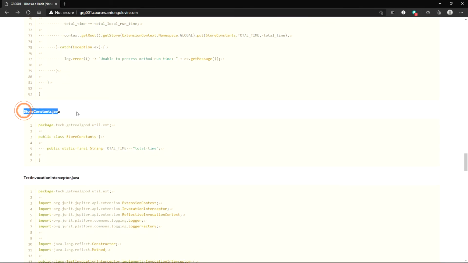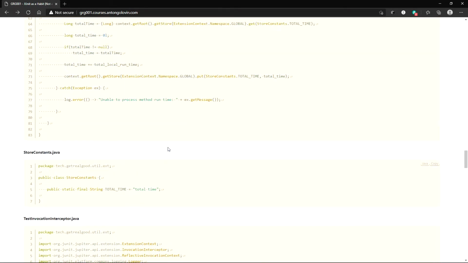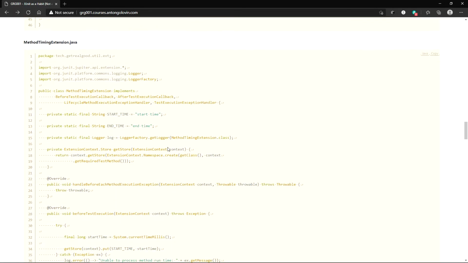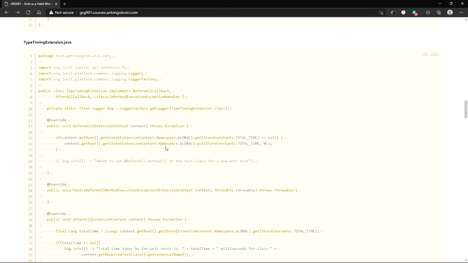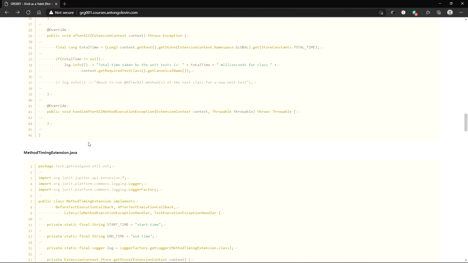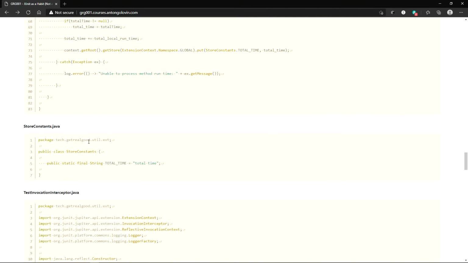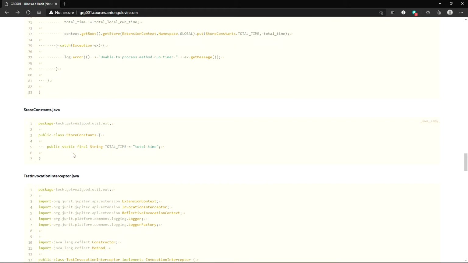Store constants is just a utility class. I could have easily put the total time as a static variable within the type timing extension, but I just did it as a separate class.